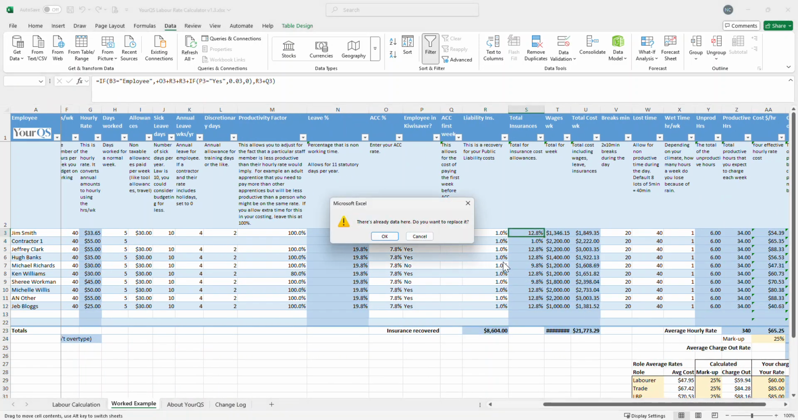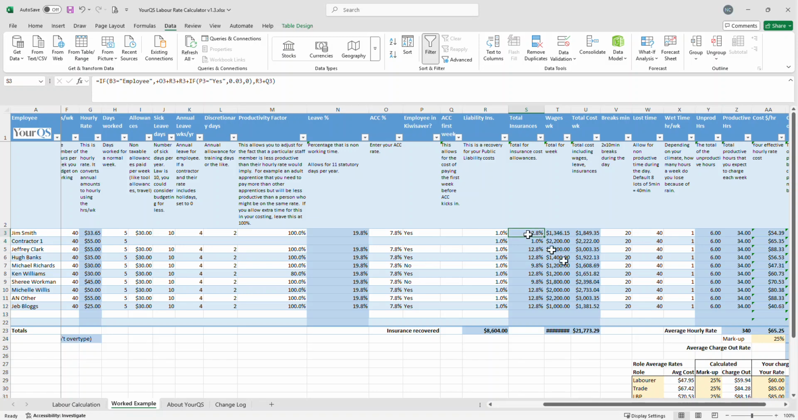This then shows the total for the insurances and so on. So in this case with the ACC and KiwiSaver and all that, it works out to 12.8% as the total insurances for this employee.